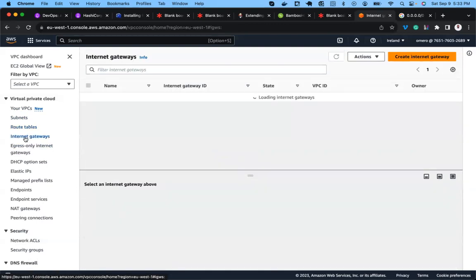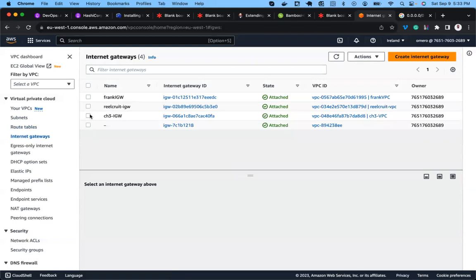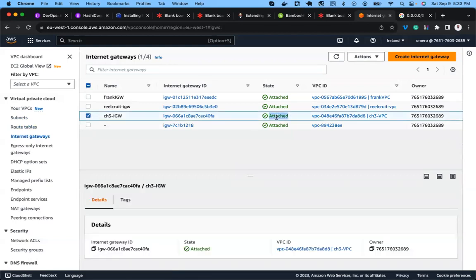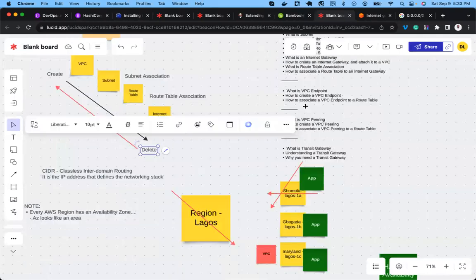Check your internet gateway. This one is already attached for you, so you don't need to do all those attachments, right? But the manual method is always nice because it will teach you the process. It will show you how to go about this whole thing, all right? So that's that for VPC, guys. Let's look at our whiteboard.